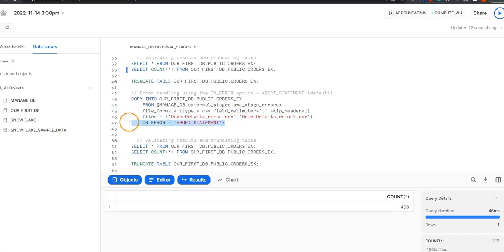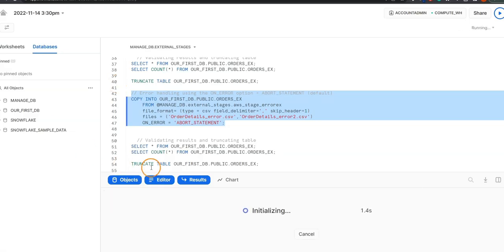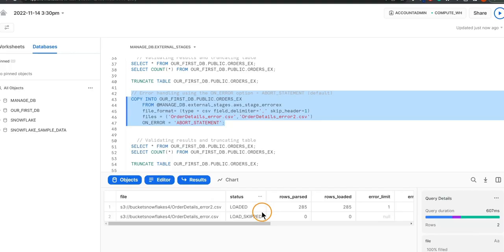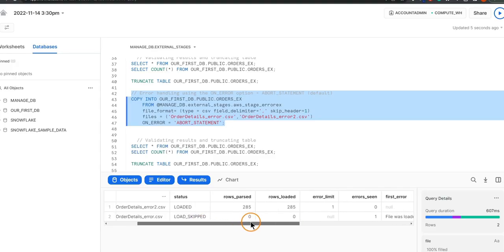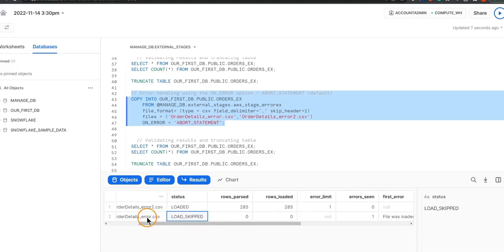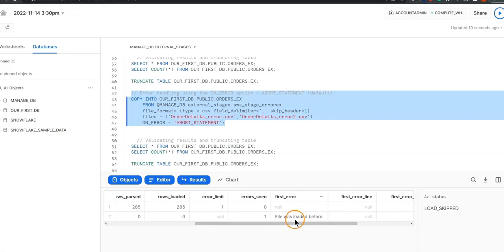So if we wouldn't mention that at all, it would be exactly the same as on error set to abort statement. And this means that whenever an error occurs, the loading will not happen at all. So no data row will be copied. Let's quickly demonstrate this by running this command. There we should now see that everything has been skipped. So actually we see it is not working, because the first file that contains errors has been skipped, but only because the file was loaded before.